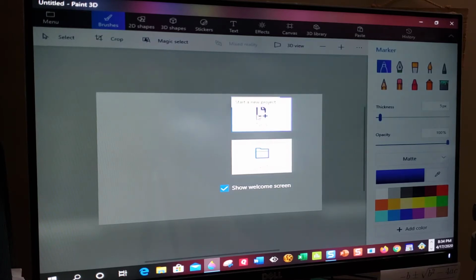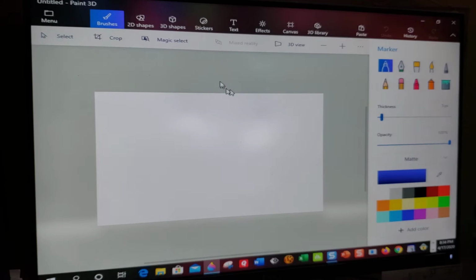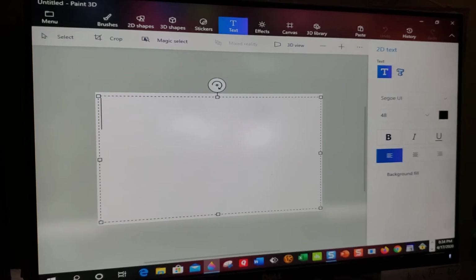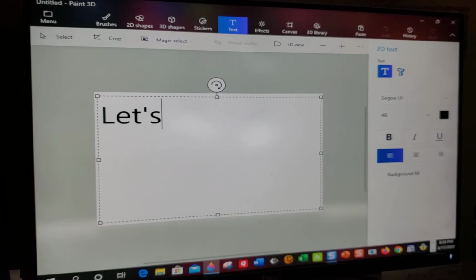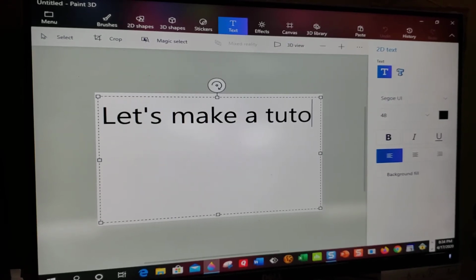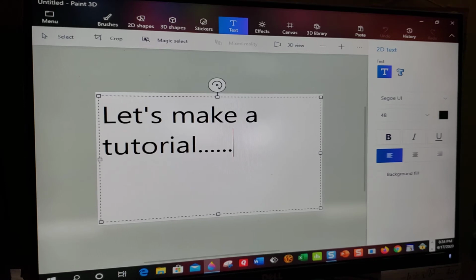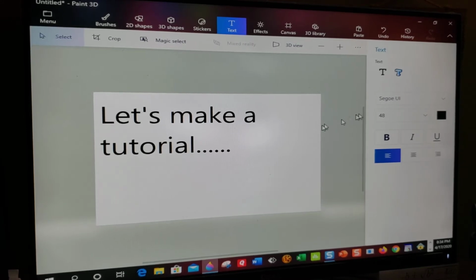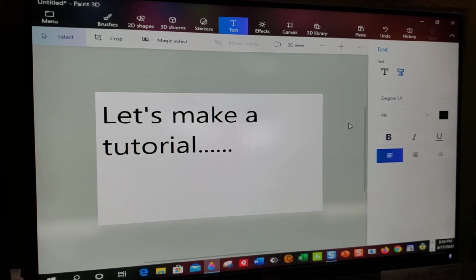So I want you to click New. And I want to add text at the beginning. So I clicked text here, and I need to describe a text box. Let's make a tutorial. Okay, so I have the information that I want. Click outside the box to save that, because if you don't, it will create problems. Just trust me in that.